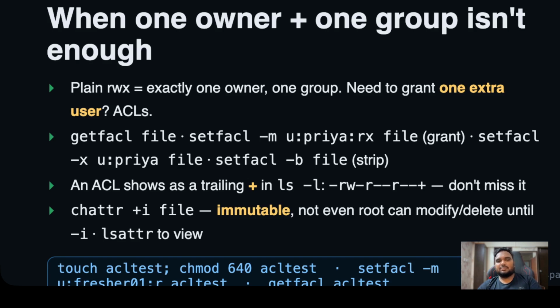There are four commands by which we control the access control lists. getfacl and the file name shows us the full ACL picture, the normal permissions plus any extras. setfacl -m u:username:rx file. The -m is for modify, and it grants the user read and execute without touching the owner, group or other at all.